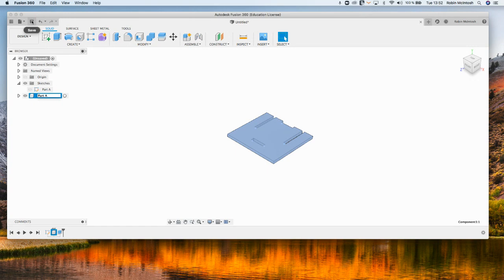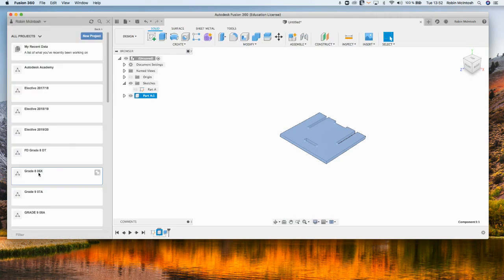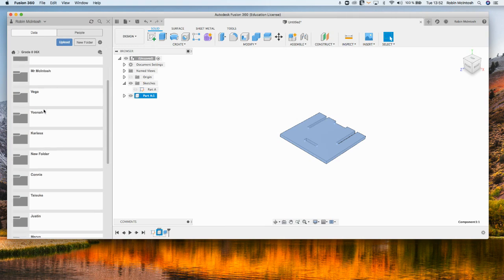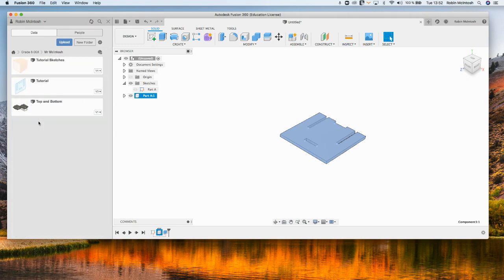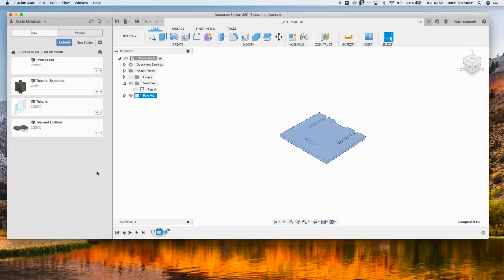And then you go up here, make sure you're in your class folder, in your name, and just hit save. And this is tutorial. You only need to name it the first time you save it. Okay? So hit save. And that is part A complete.